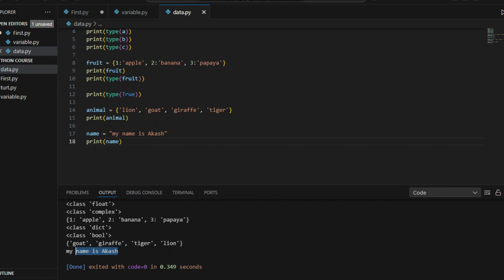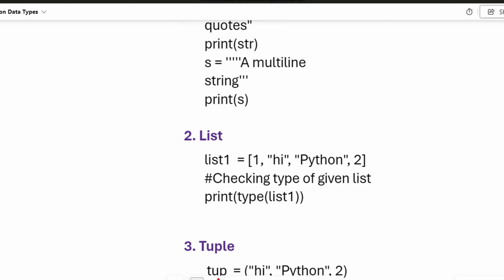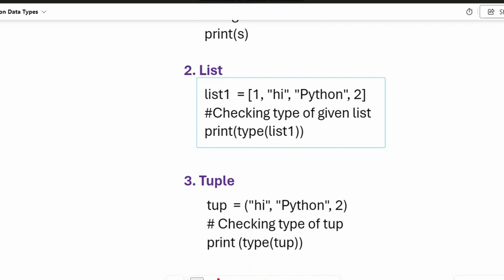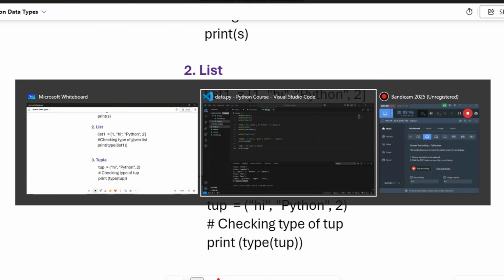Okay, then come to the next one, which is the list. In list there is only one thing which we need to notice: in a list there will be square brackets, and in tuples there will be small brackets. Only this is the difference. Okay, so let's understand how it is working.